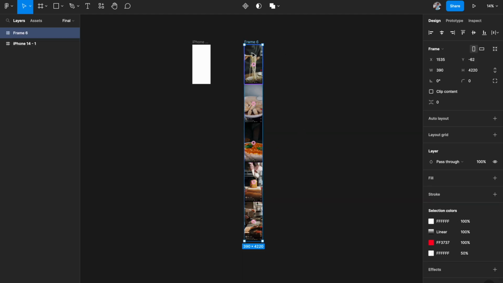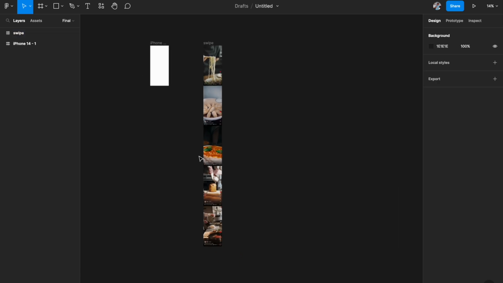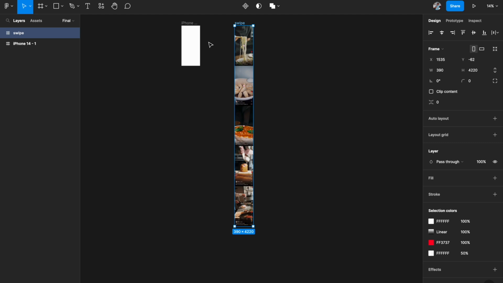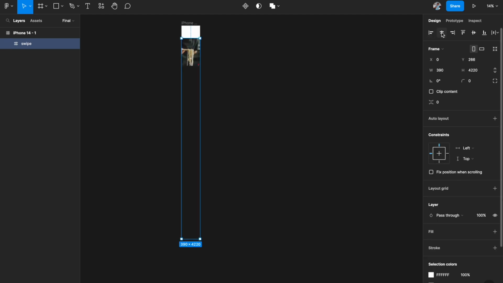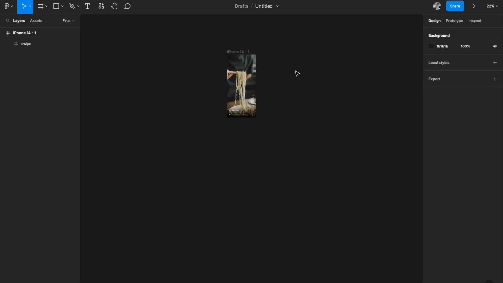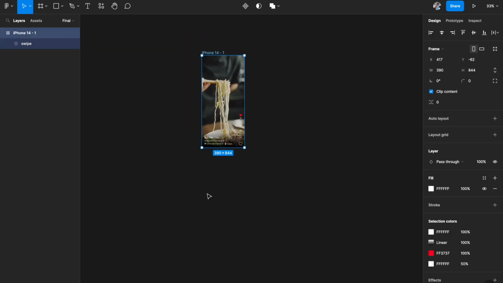And I'll frame them in one big group. I'm just going to call it swipe. Let's call it swipe. Perfect. So we have our swipe ready. And now what we need to do is just drag it and put it in our main artboard. So if you see, you are only able to see the first content reel, because the rest of them are hidden.